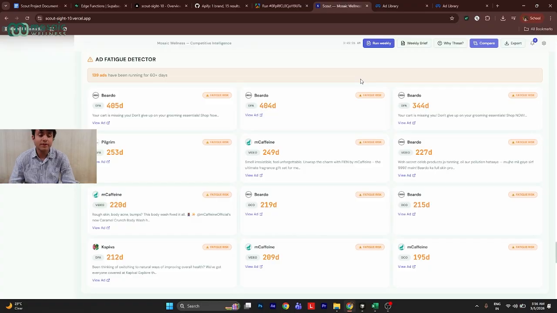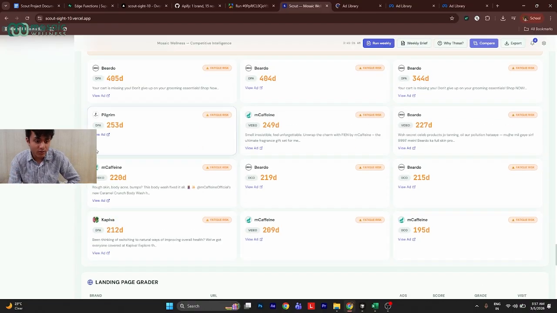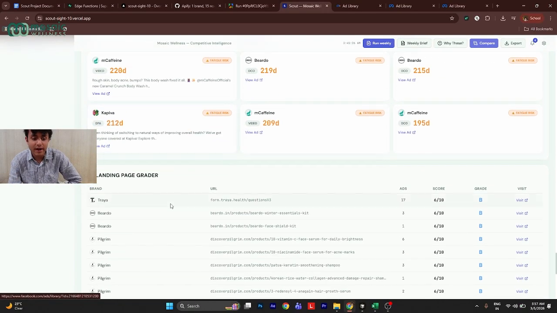Okay, so hopping on to the next feature, it is the ad fatigue detector. You can just view the ads which have been running for a long time and get a sense of what type of ads are working. Since it is connected with the Meta ad library, you can just click on view ad and view the ad.